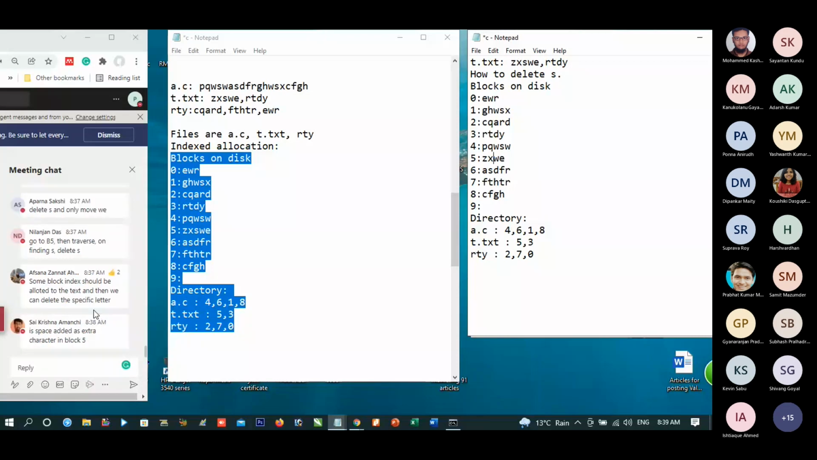Sir, I was saying that while we are filling the content of t.txt, we are allocating blocks 5 and 3. And let's say when we are allocating rty, if we are randomly selecting, there is a chance that we also allocate block 5, but then there will be a collision. There is a method. A list of free blocks is also maintained somewhere. Is this correct? A list of free blocks is maintained, and whenever we want a new file, we take a few free blocks from that list. Okay, sir. Yes.